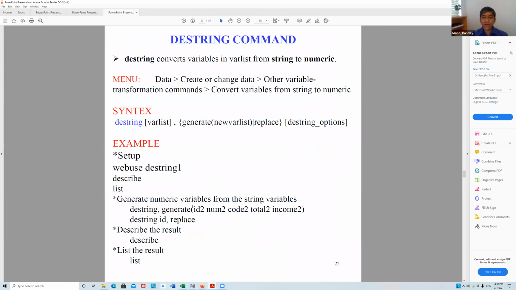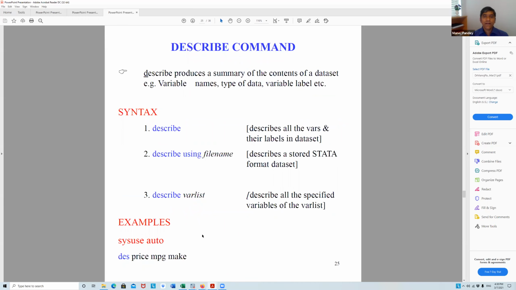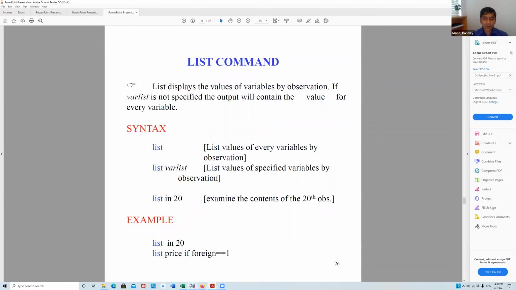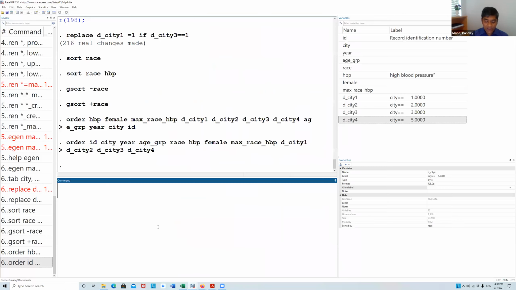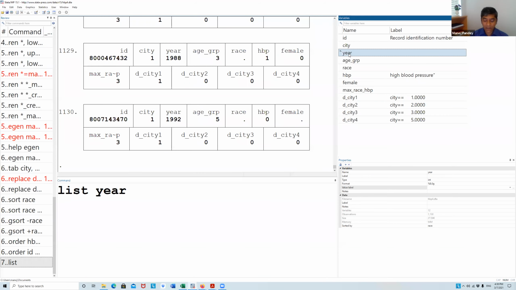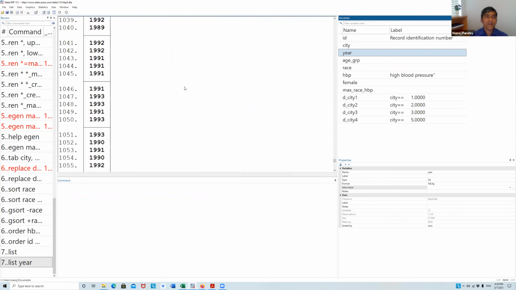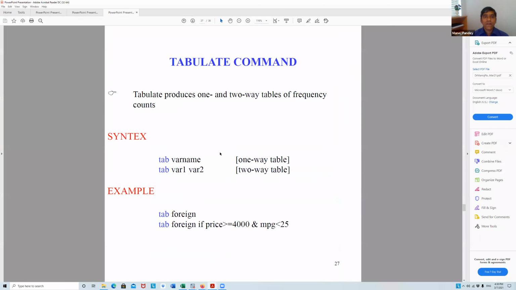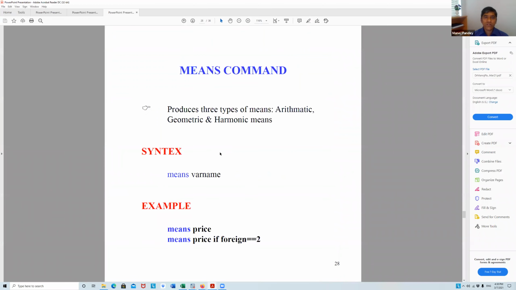Destring: if you have a string variable, you can destring it. It's very simple. The describe command, you already know. The list command, you can list your variables. You can have all the variables, or if you want only one variable, list of year, you can have this. It is basically just to check and make sure that something is not wrong here. So the list command is useful. Then you have the tabulate command, which we already used many times.